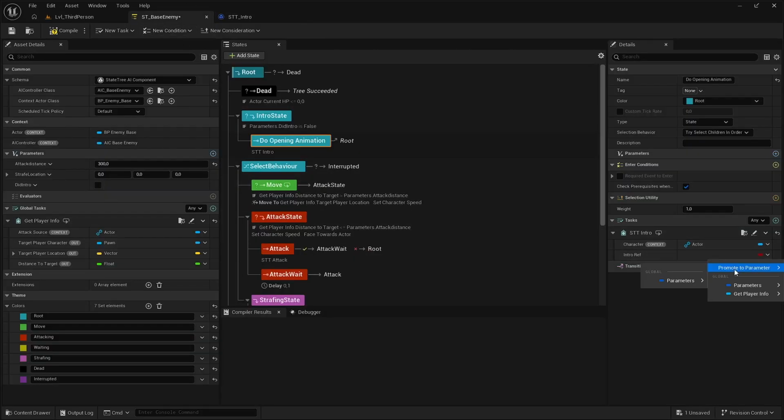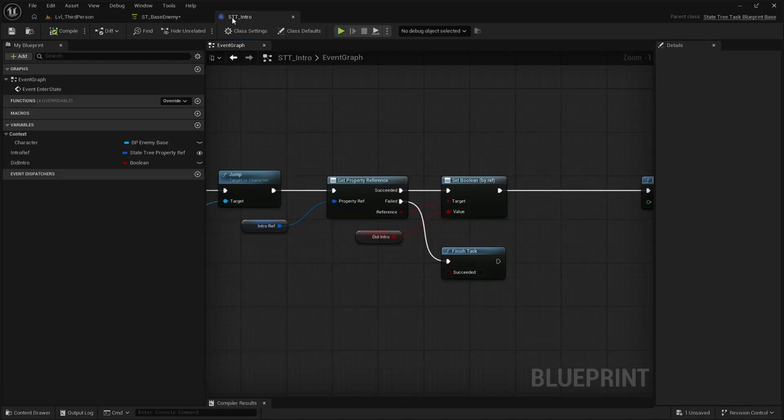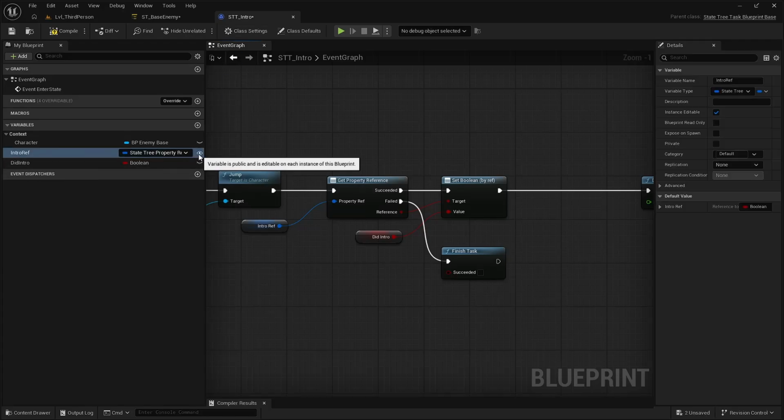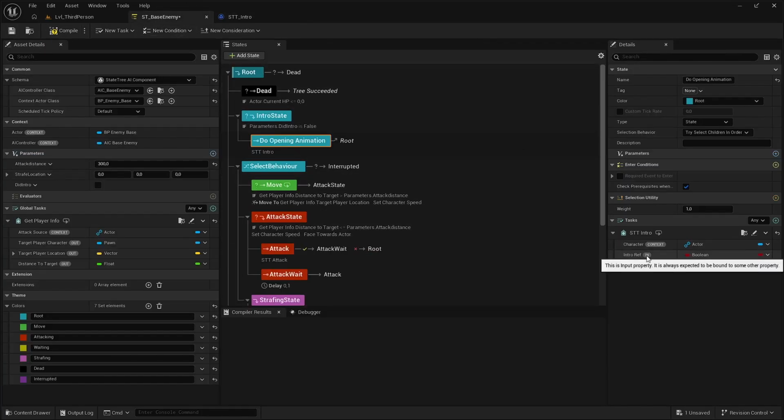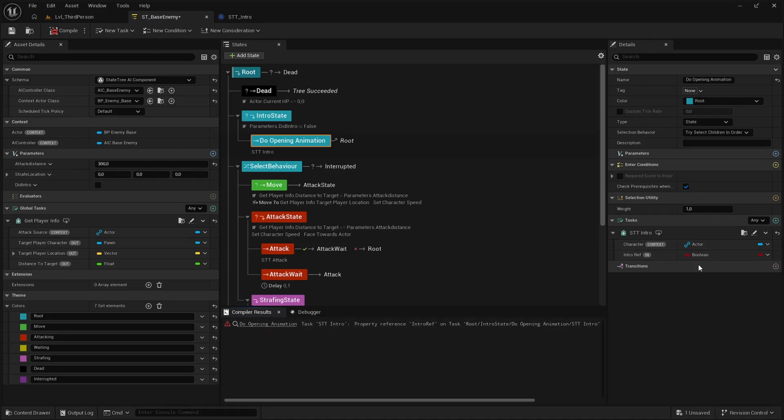And then right here, we have to bind it to didIntro. What we can also do, because this is actually something we are only going to use as an input, is we can go back in our StateTree task, and instead of making this public, we can also say category input. And then if we compile and save, you'll see right here, it gets the in little category. It says this input property is always expected to be bound to some other property. So now if I compile, you get a warning because it isn't linked to anything. And this means it needs an input, and our input is the didIntro. So we're going to say right here, parameters didIntro. And now if you compile, the error goes away.